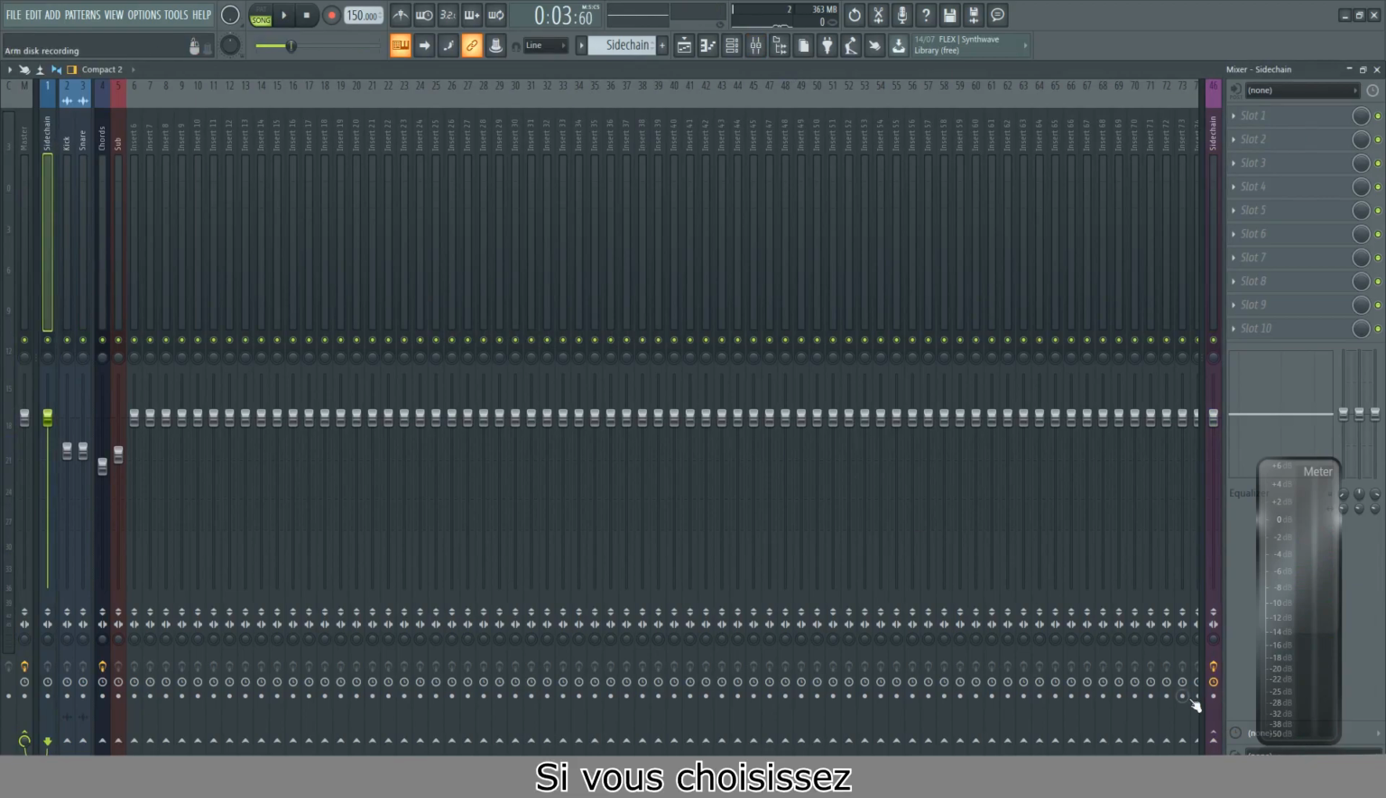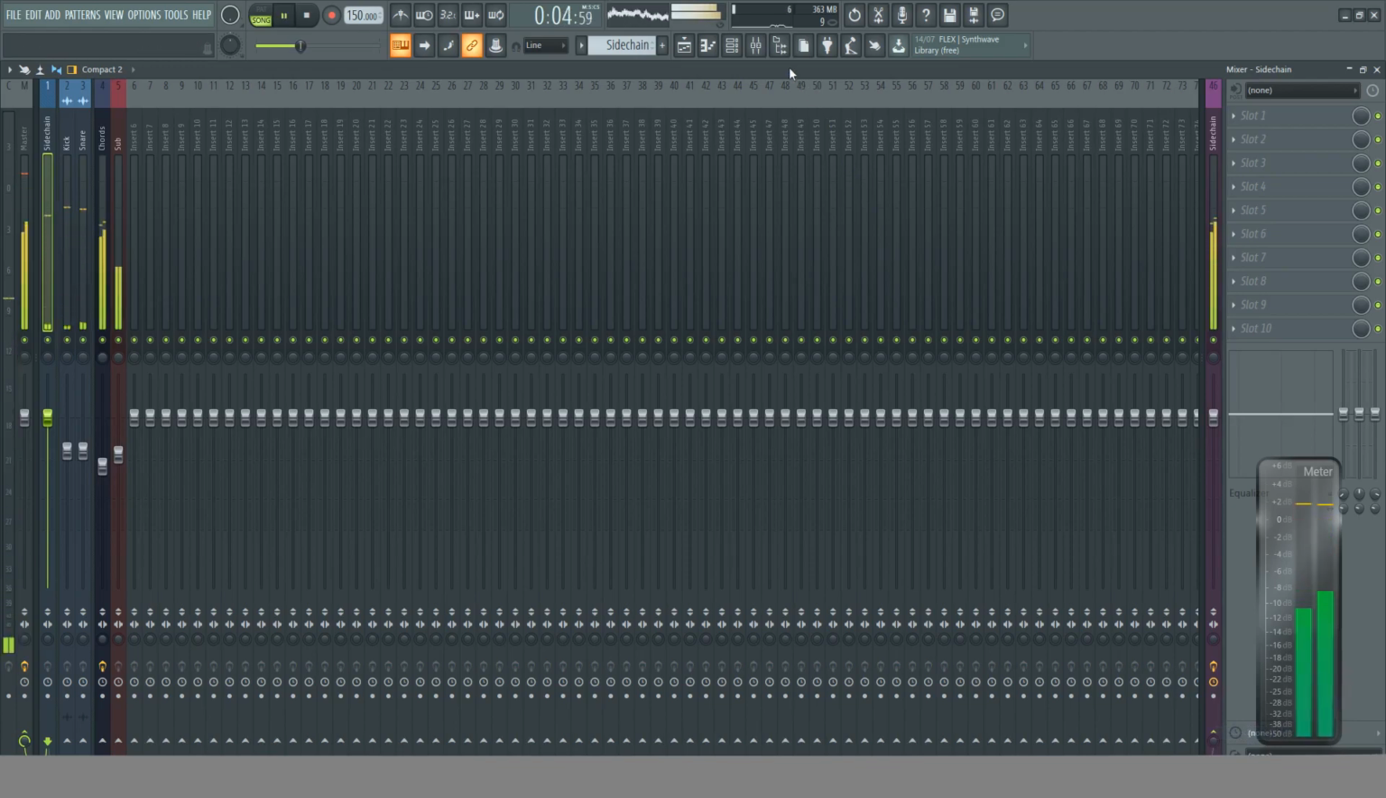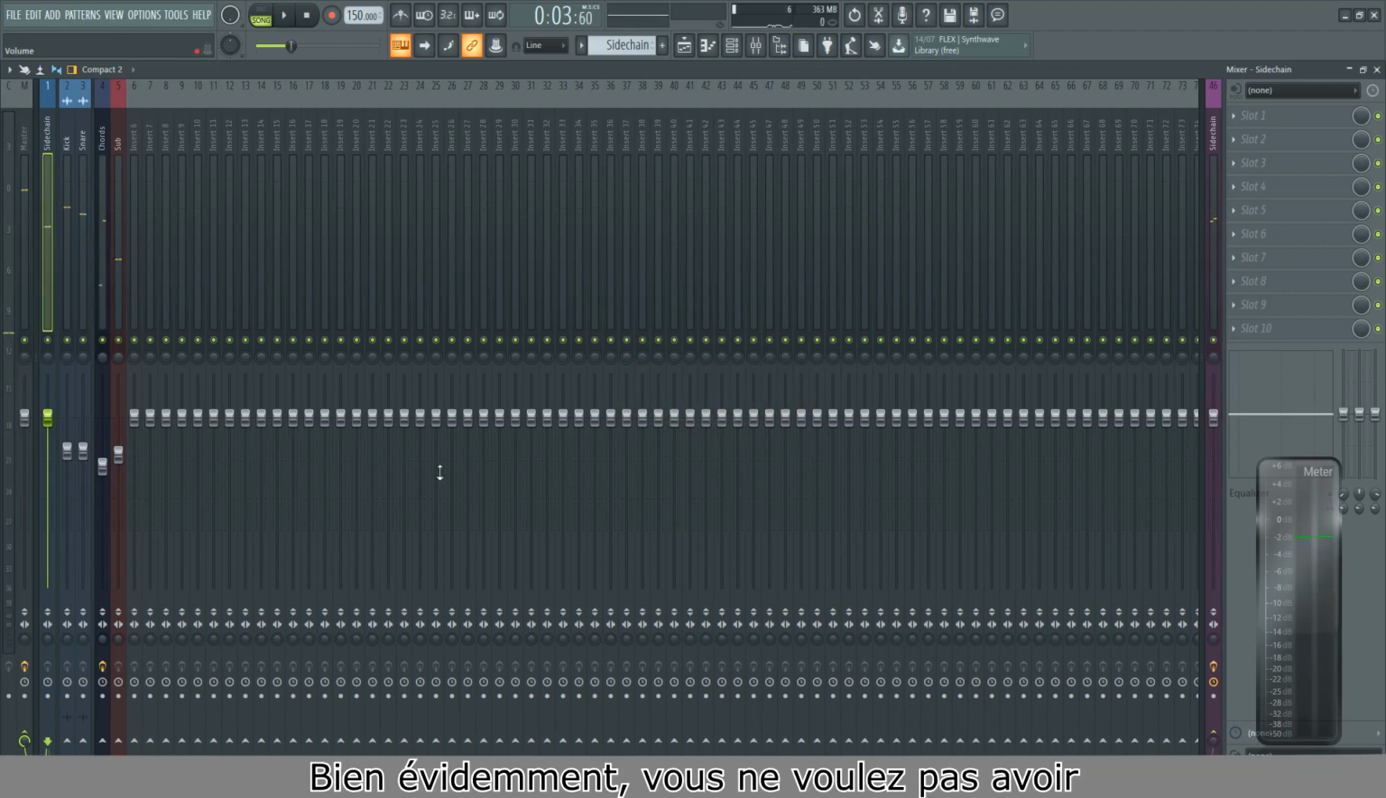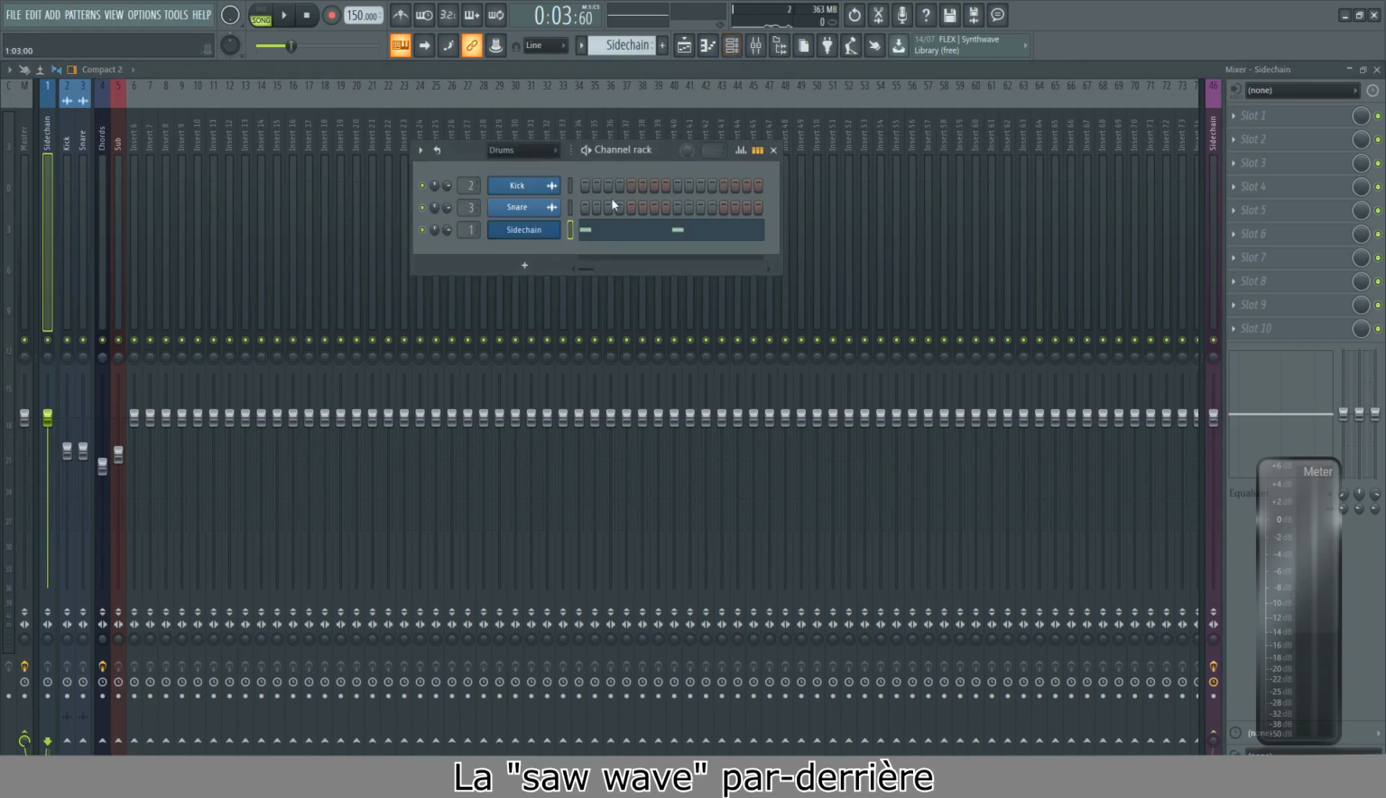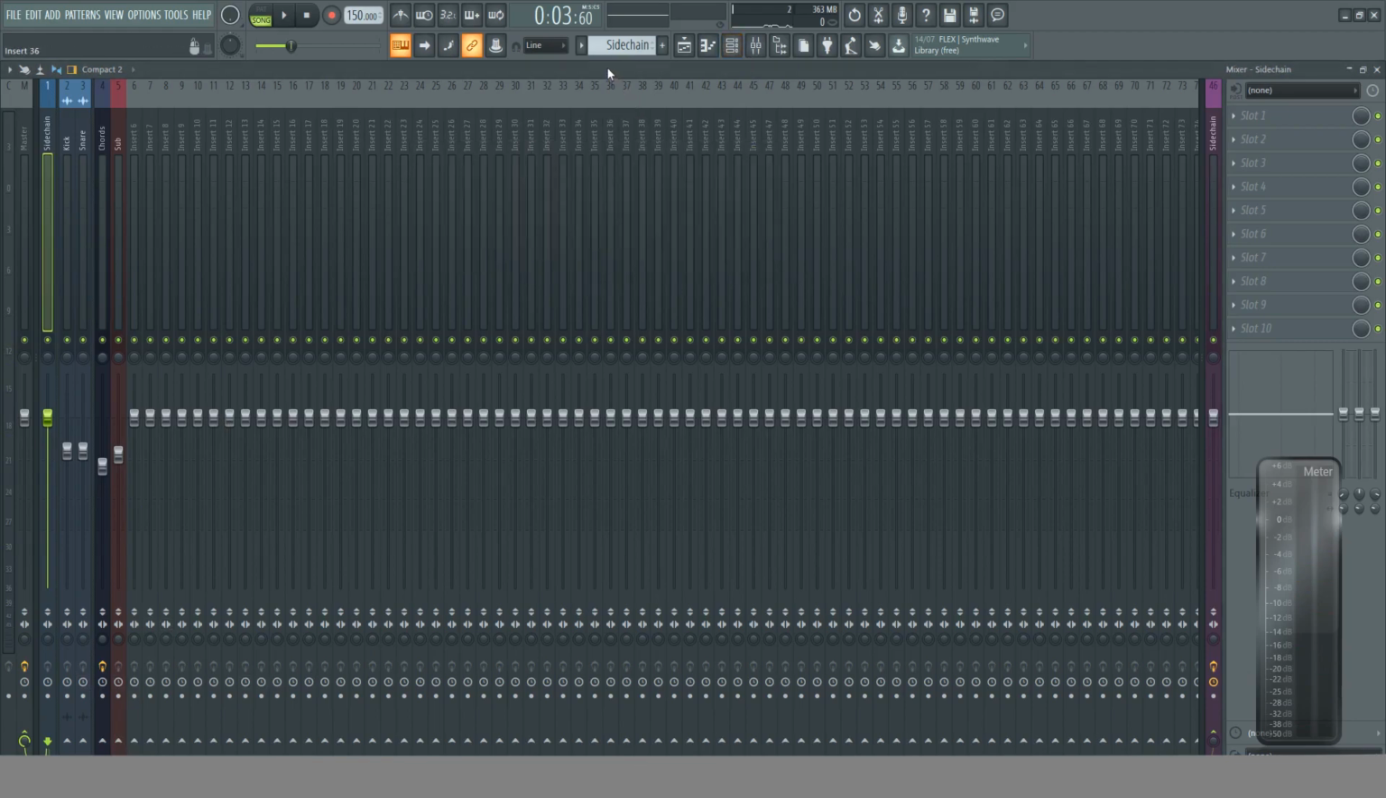So if you choose sidechain to this track, the first one, you will have this. And obviously you don't want to have the saw wave playing in the background. So that's why you should make sure to choose sidechain to this track only.